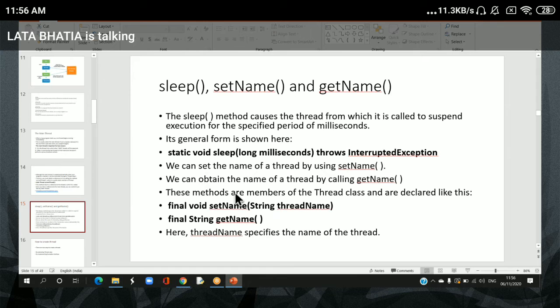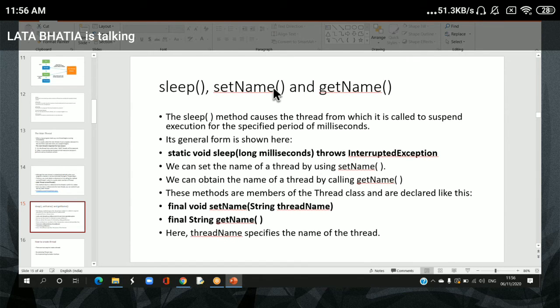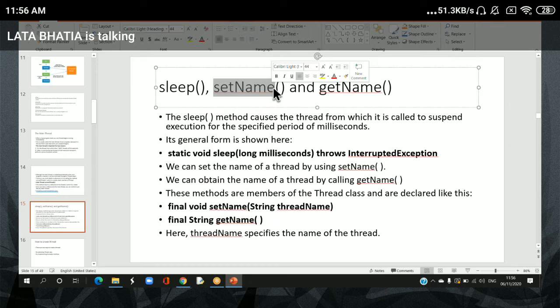Set name is for renaming. Yes, every thread will by default be given some name. Thread 0, thread 1, thread 2, कुछ name assign होगा whenever you are creating the thread. Okay, default Java provide करके देगा. But in case I don't like that name which Java is providing, I can change the name of my thread. क्योंकि मैंने create किया है तो मेरे को I should be having a facility to change the name of the thread. So I will be using a function called set name. Set name will allow me to change the name of the thread.